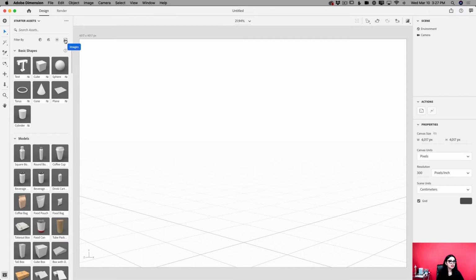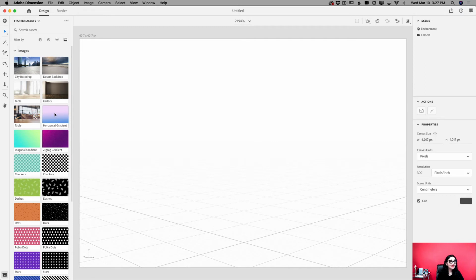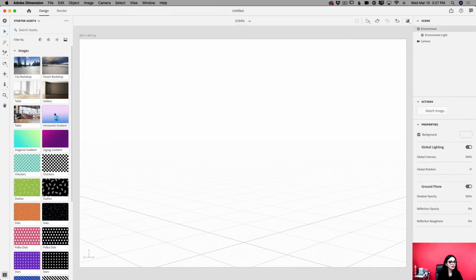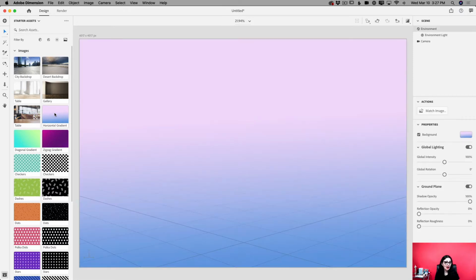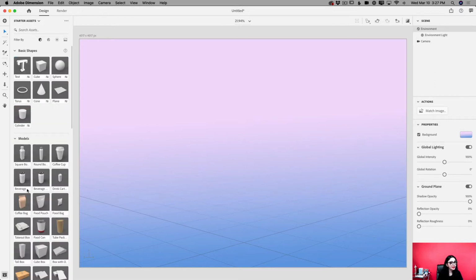Speaking about images, I will click on this library, and here I have a ready-to-go gradient I would like to use today. I will click on it, and just like that, I have a new, very beautiful background. If I would like to bring any of those models into my document, I will simply click on it. But today I would like to show you something else.